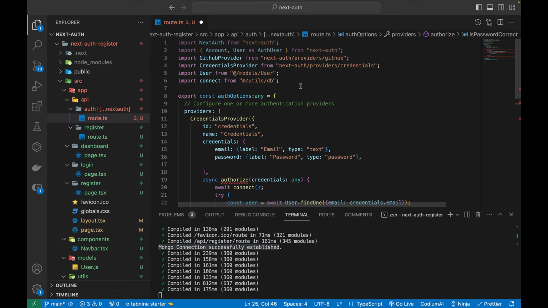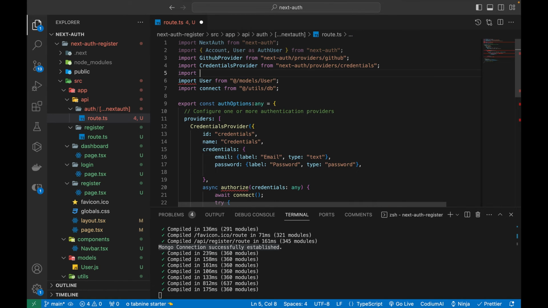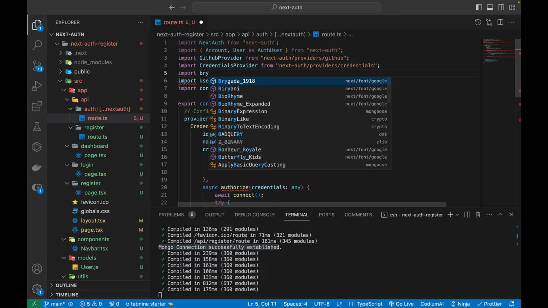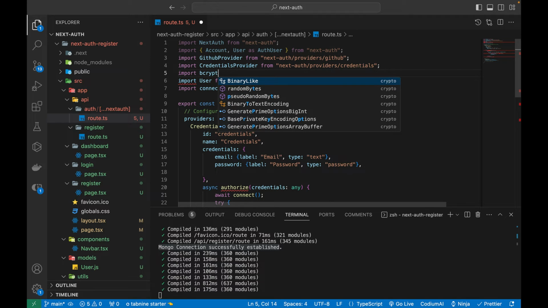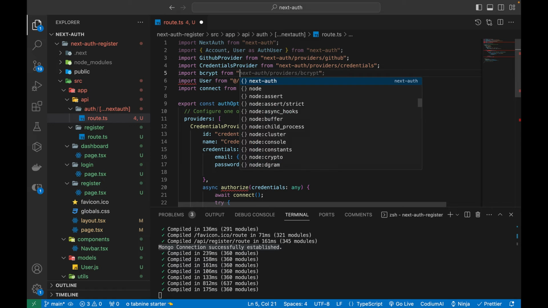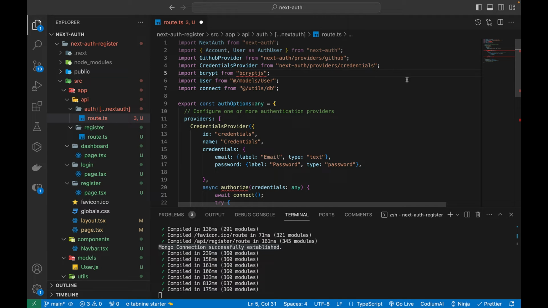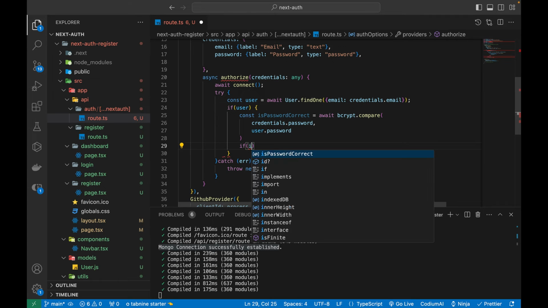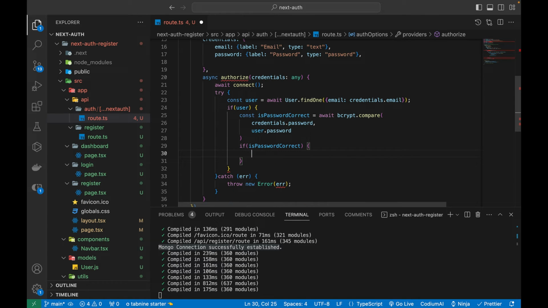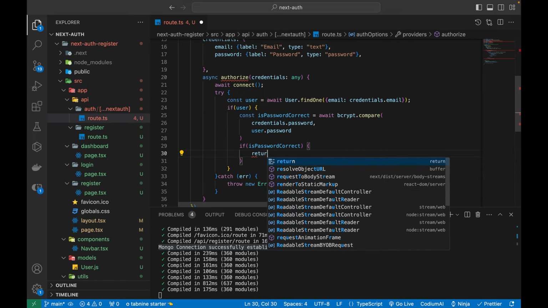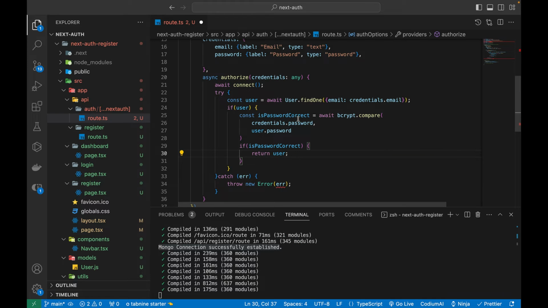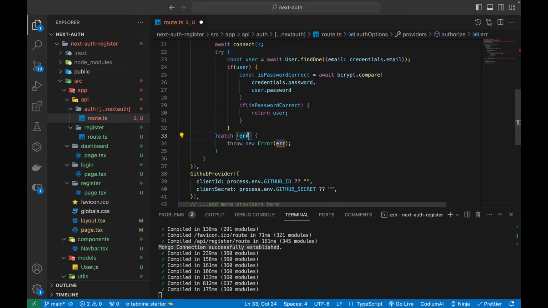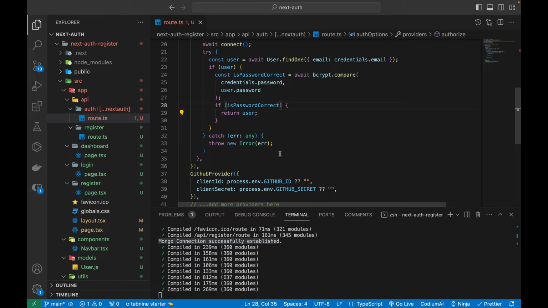All right, make sure, yes, we needed bcrypt actually. So bcrypt, like this, bcrypt from bcryptjs. Okay, so now if the password is correct, then we are returning something. If the password is correct, we simply return these things, and everything will be handled by it automatically. And let's add the data type to it like this.